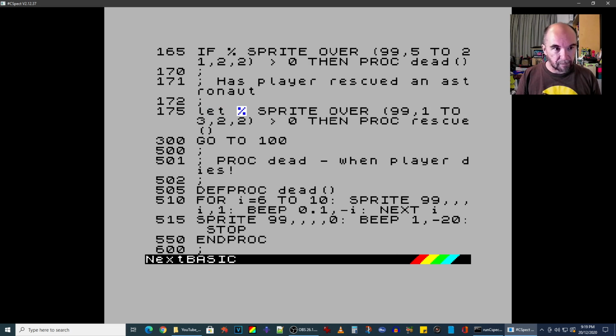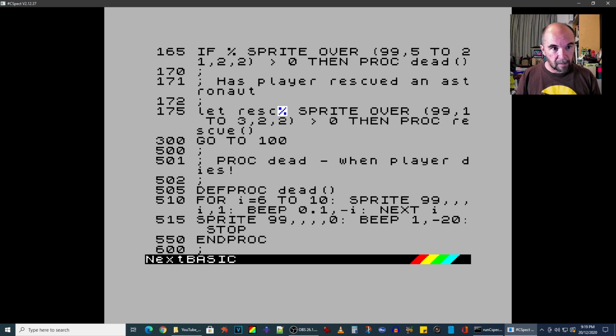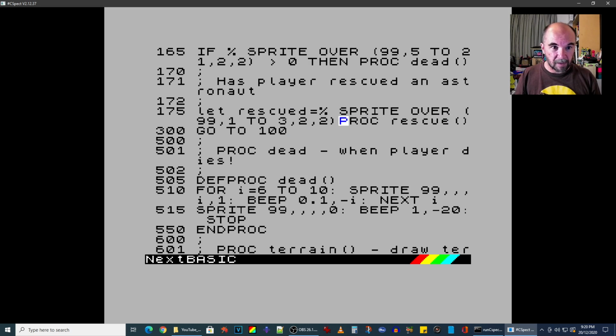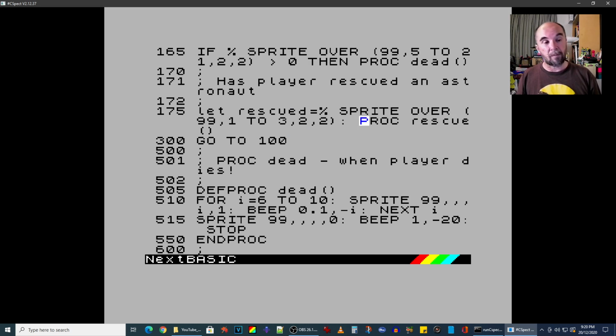We're going to go let, oops, okay, we can get that into a variable, and then we could go proc rescue and then the variable name. Now we could also just put that into here as well, but just for extrapolating out, I'm going to do it like this.